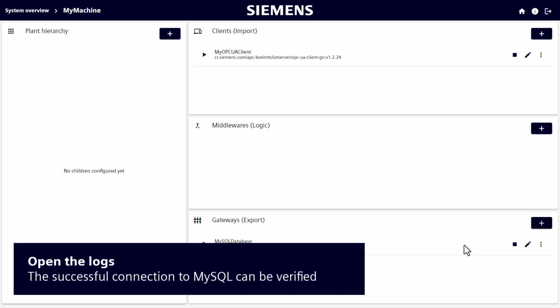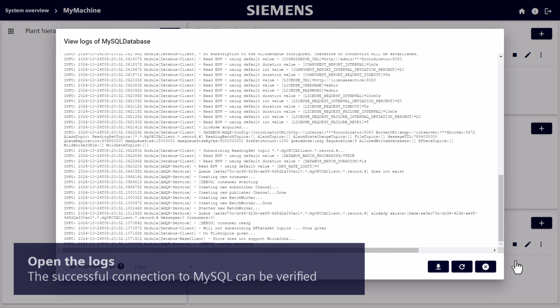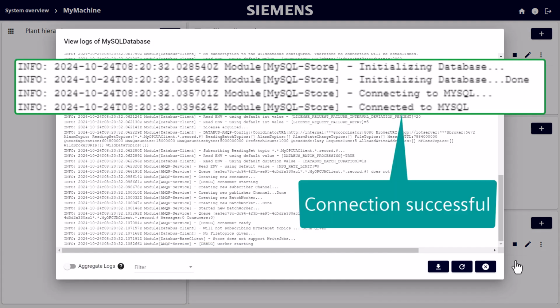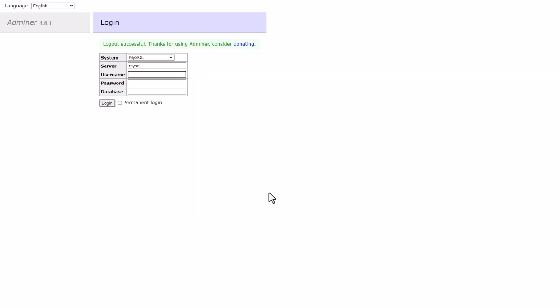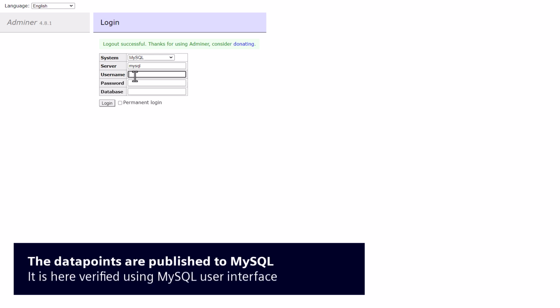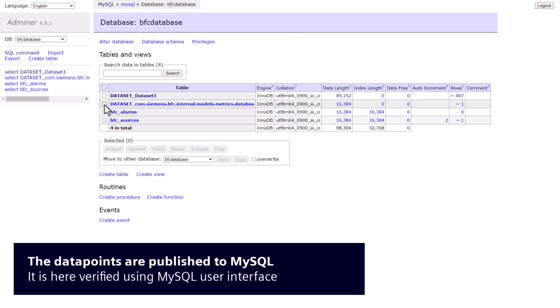This should work instantly, but could be proven by taking a look into the logs. As you can see, initialization is done and the connection is established. Another way to verify is, of course, to take a MySQL user interface and to check the already stored data. There are all kinds of graphical user interface tools available. Please check out whatever suits you best.